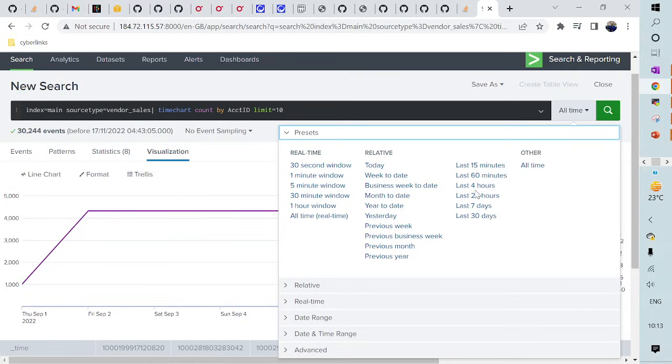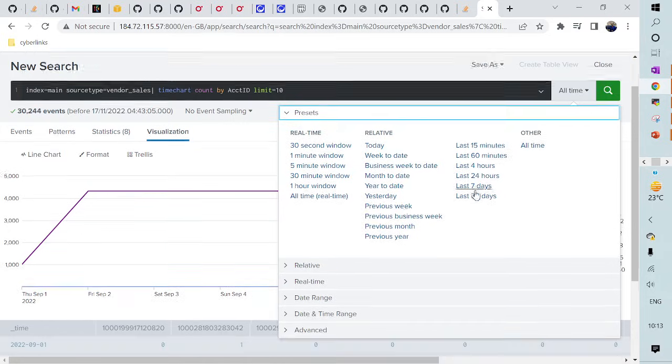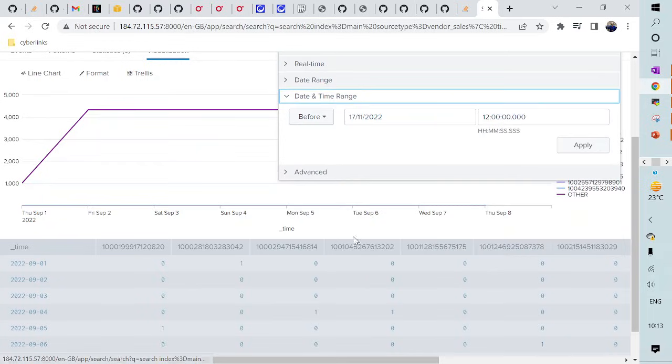So if you are really looking at one particular event, if you know at what point in time this particular event has happened, you can basically drill down to that particular time window. Similarly, you have also got a date and time range option, and I think this is a suitable option if you are looking at a certain duration in which the event has taken place.